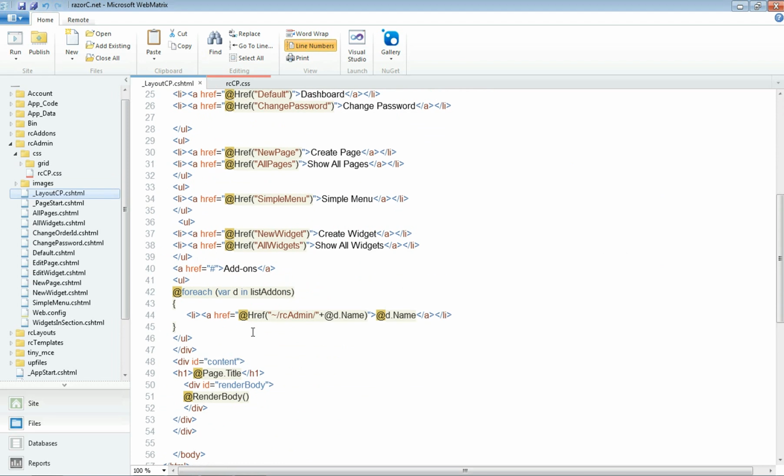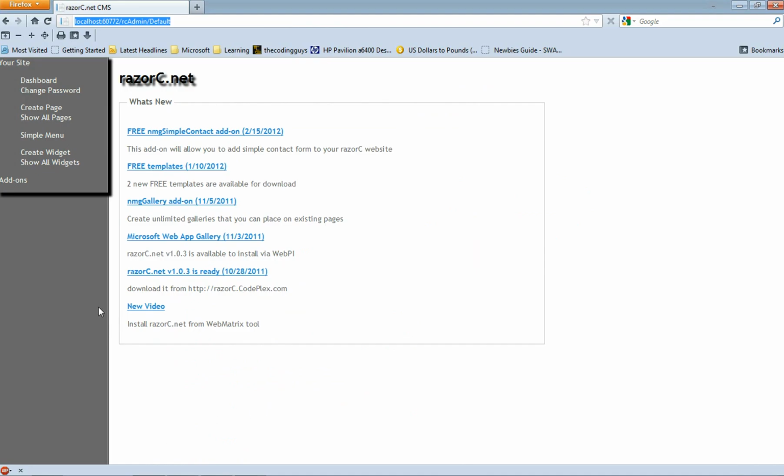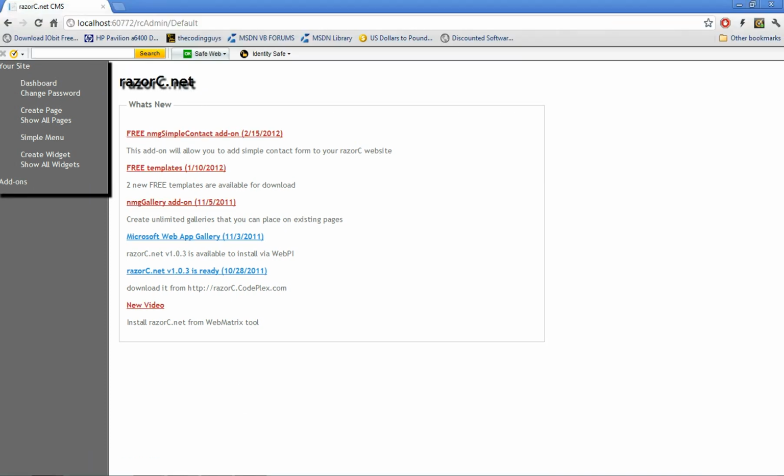And if you learn Razor syntax, then it's even easier to edit and make this as you wish. Add-ons, we don't have any add-ons, but if you go to RazorC.net, they do have a few add-ons that you can use.